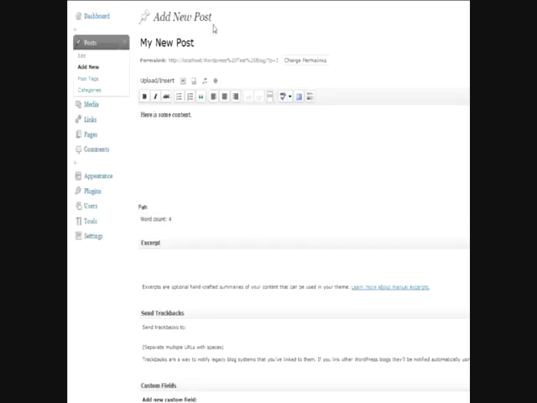Alright, right here is the post section. Basically what you do is you go over to post in the navigation and you click on add new. And the very basics of it is you add a title and some content and you hit the publish button. That's basically the overview of posts.